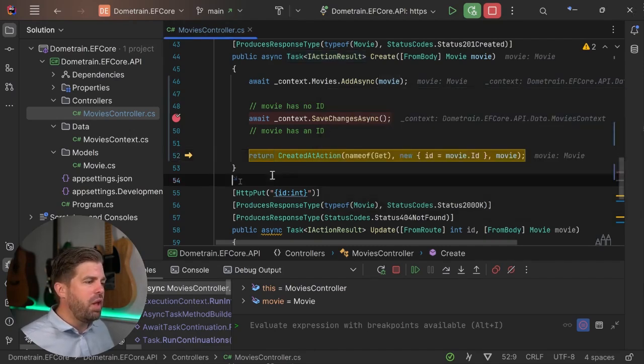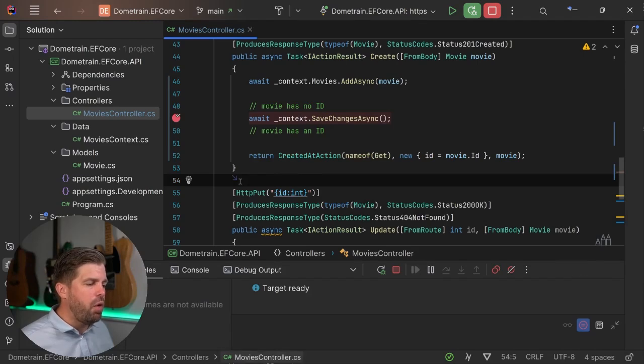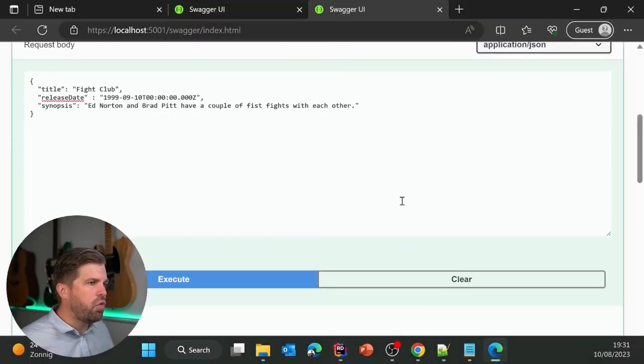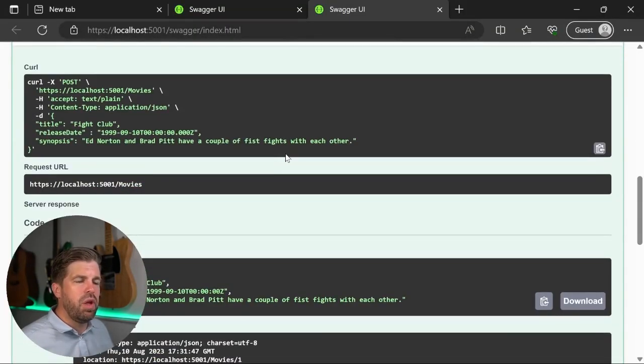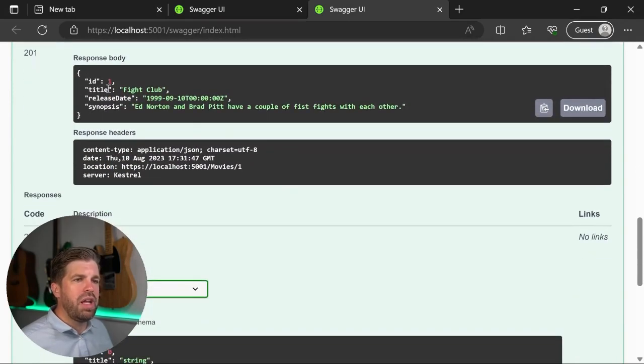When we let the rest of our execution play out, we can go back to our browser and look at what has happened with that response. What we're getting is our full movie as expected, with a proper ID set to 1. And we are getting this location where the user can fetch back this entity if they would need to fetch it again in the future. Entity Framework made that real easy for us by setting the ID to the method.